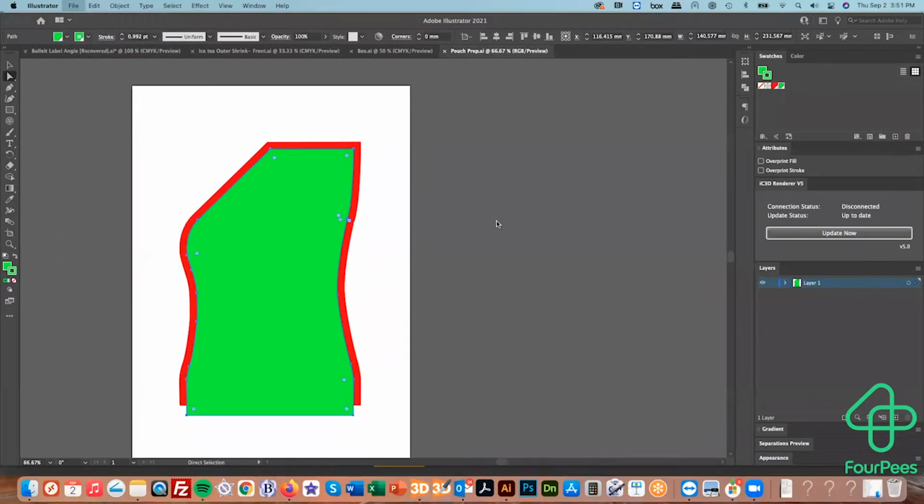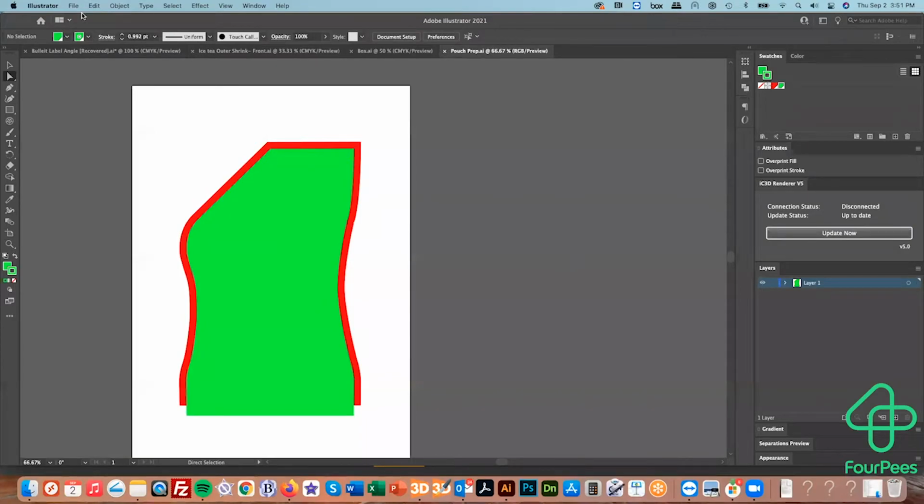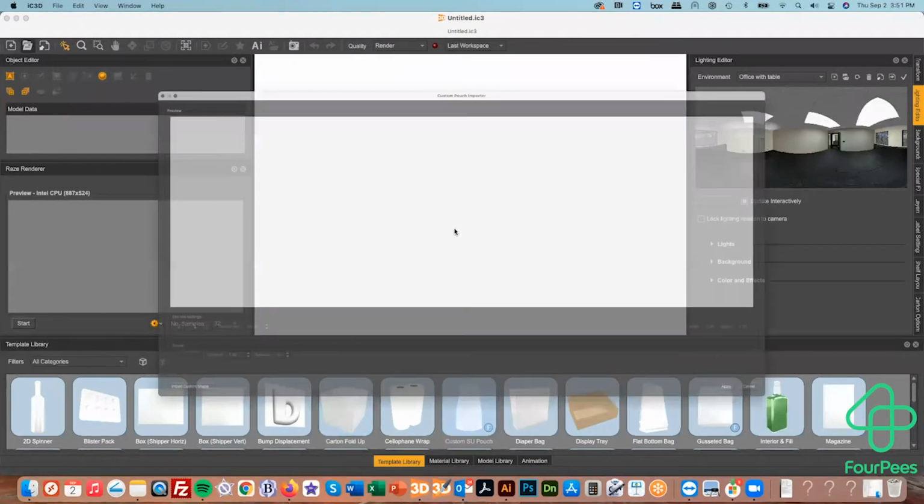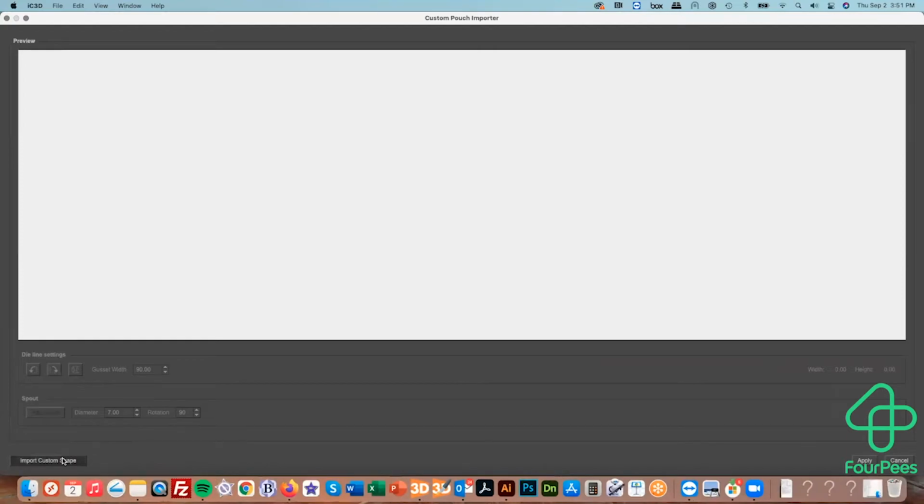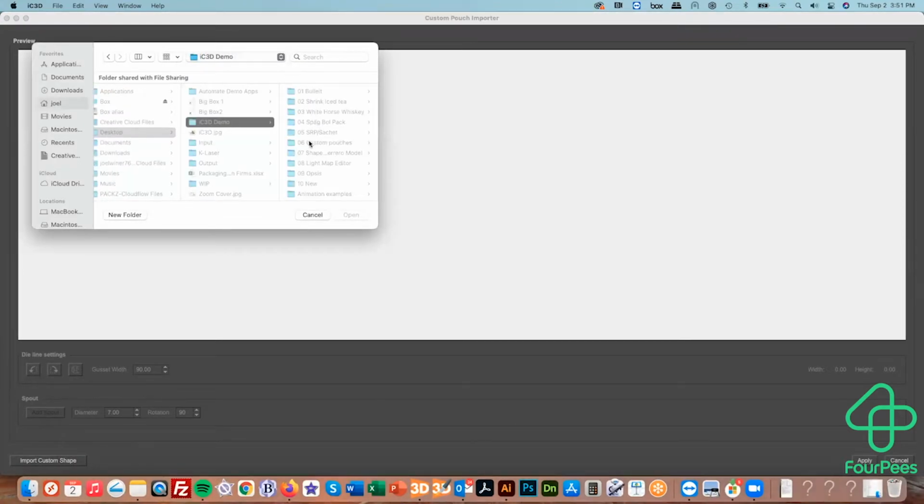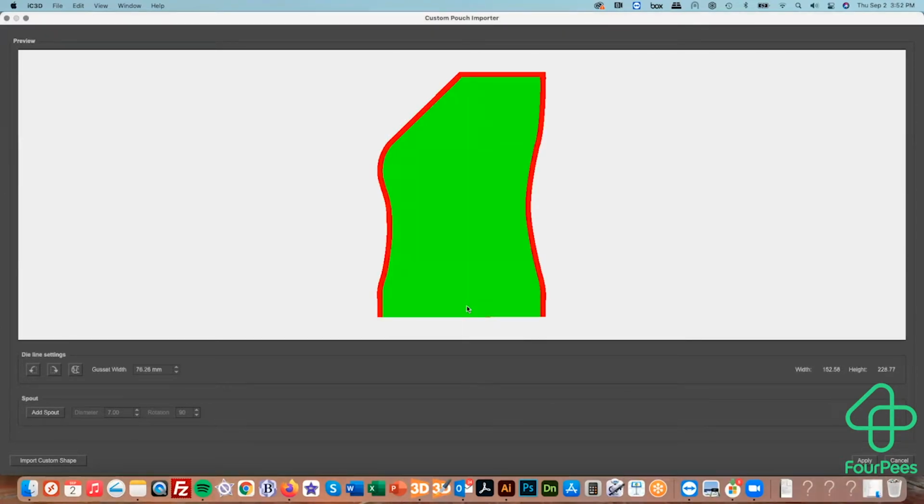As I've been talking, it's the same process to get that DXF file, data exchange CAD file, from Illustrator. We export it out. As with most of our templates that rely on the CAD data, we then drag the pouch template into the scene. We import that DXF shape or file that we've just generated. Okay, so we import that in here.